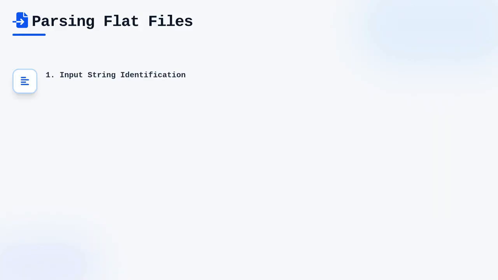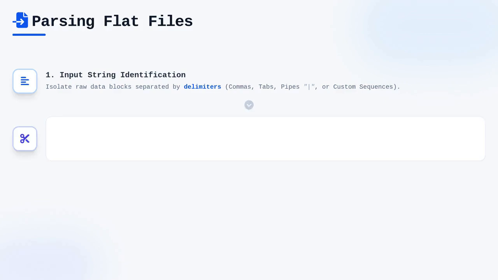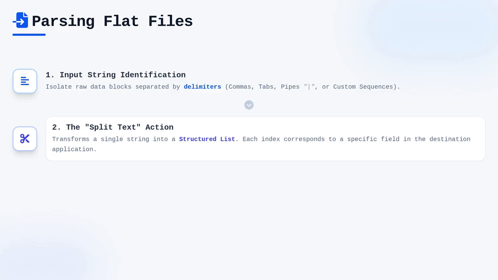Parsing flat files often involves isolating specific fields that are separated by delimiters like commas, tabs, or custom character sequences. Before we attempt to load such data into a data table or a list for later iteration, we must ensure that our splitting logic can handle the nuances of the input. For instance, a text block might represent a row of customer information where each field is delimited by a pipe character. Using the split text action, we can convert this single string into a list of items, where each index in the list corresponds to a known field in our destination application.